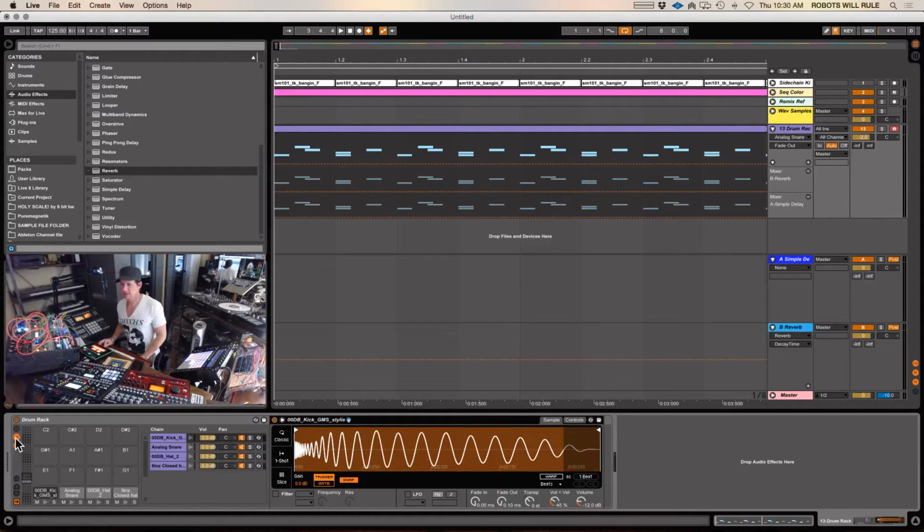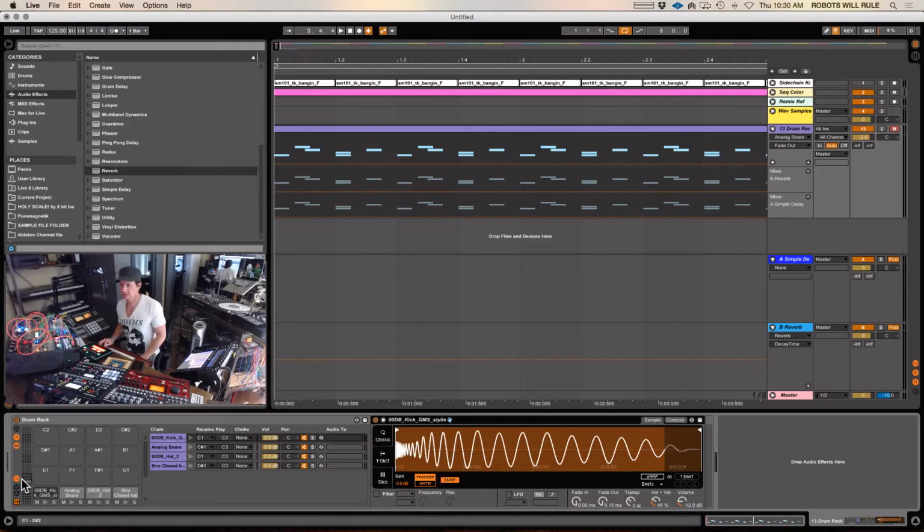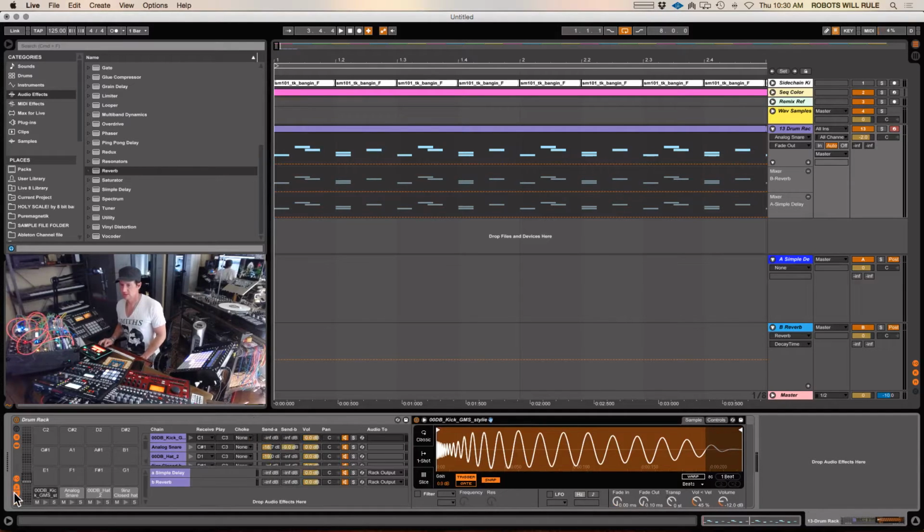Now that I've clicked there, I get a little option below down here. It's I/O, S, and R for send and return. I'm going to click I/O, and I'm going to click send, and I'm going to click return. Now I've already put a delay and a reverb inside here, just like I did out here.